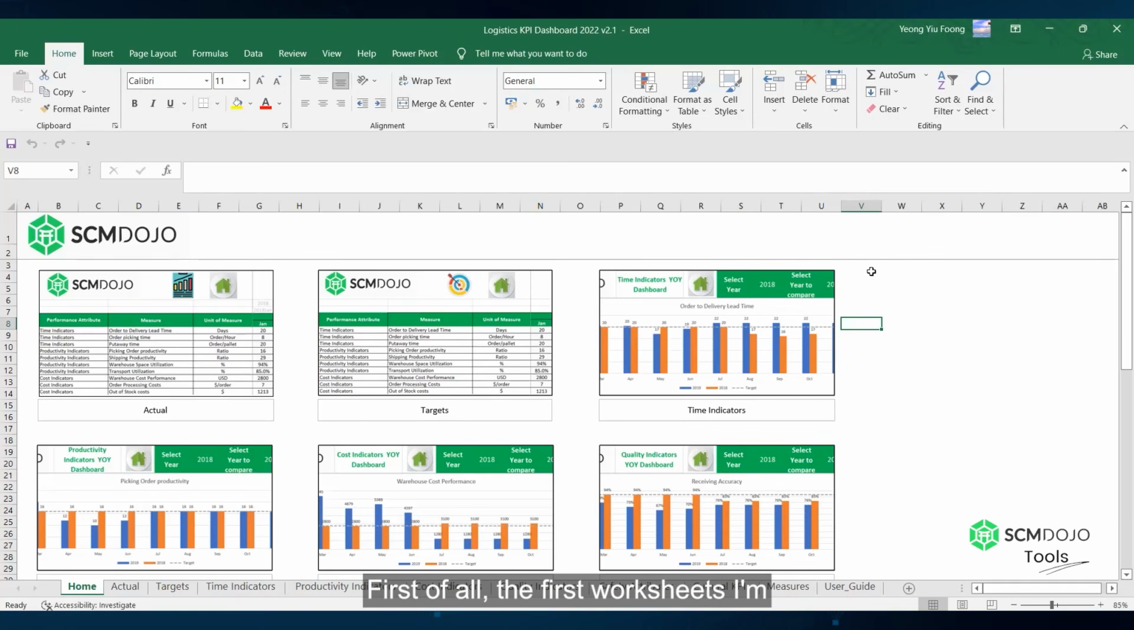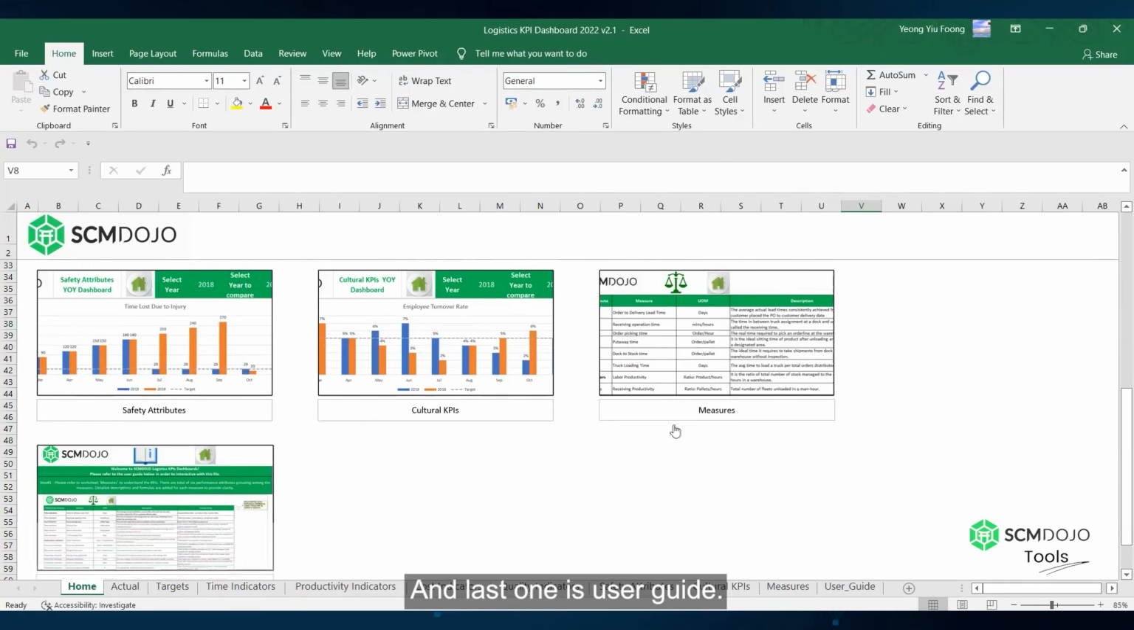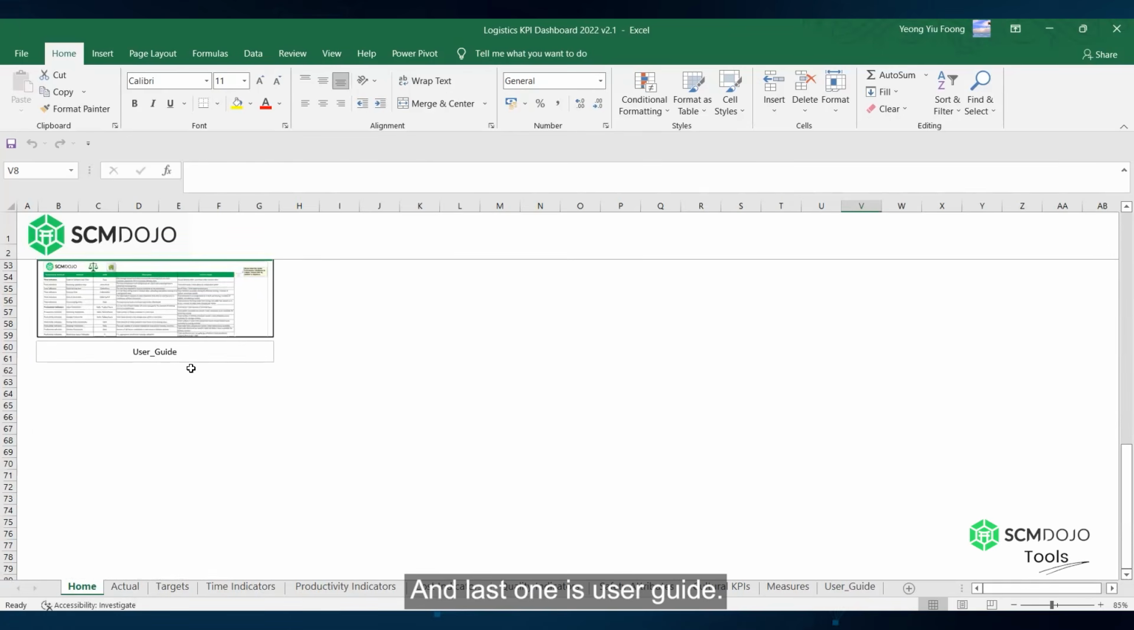First of all, the first worksheet I'm going to talk about is Home. The Home page shows all the worksheets within the file with hyperlinks which link us directly to that specific worksheet. There are a total of 10 worksheets being shown in the home page, such as actual, targets, and 6 dashboard worksheets, and then measures, and the last one is user guide.